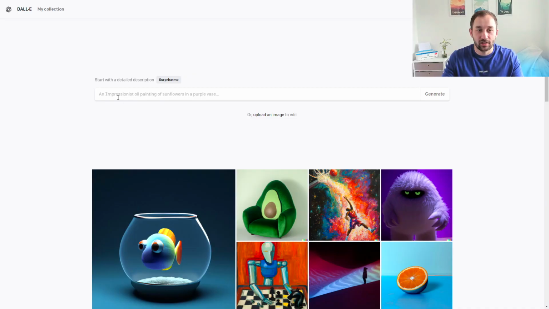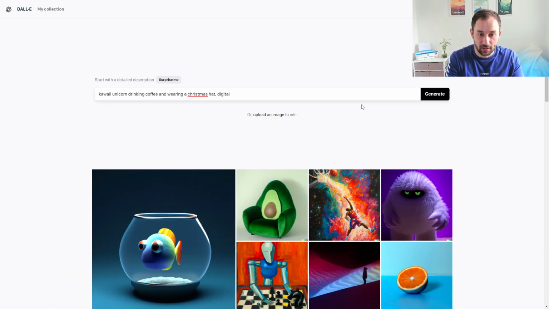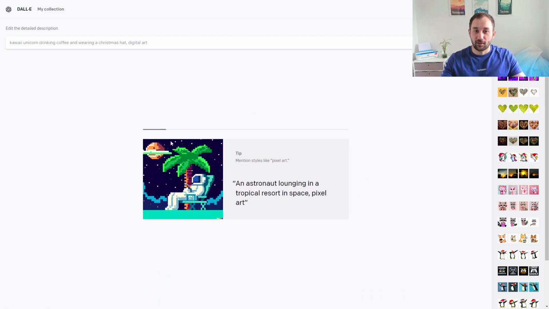And yeah, so let's actually come up with something to type in up here so I can show you an example. I found that adding kawaii can help with getting that t-shirt design illustration style. But let's say we put a kawaii unicorn drinking coffee and wearing a Christmas hat. I think I'll put digital art at the end because that usually helps with the style. And if we click generate, as we can see, it loads for a little while.